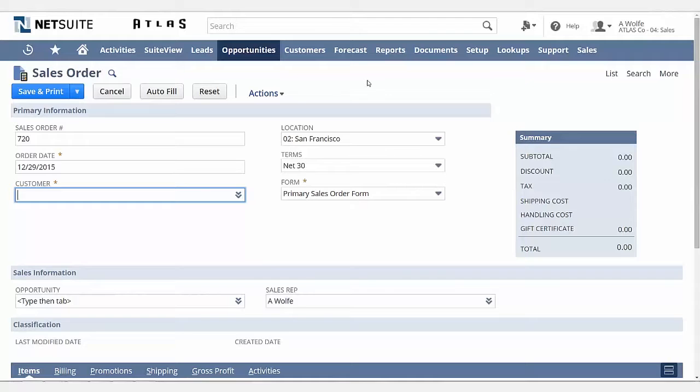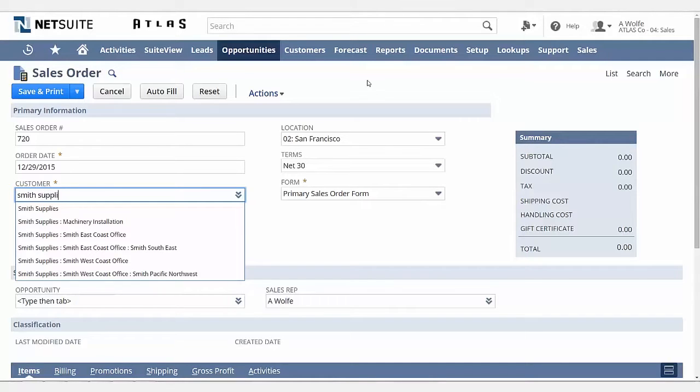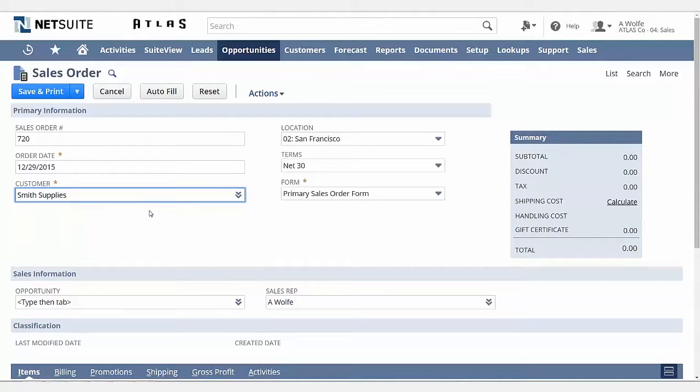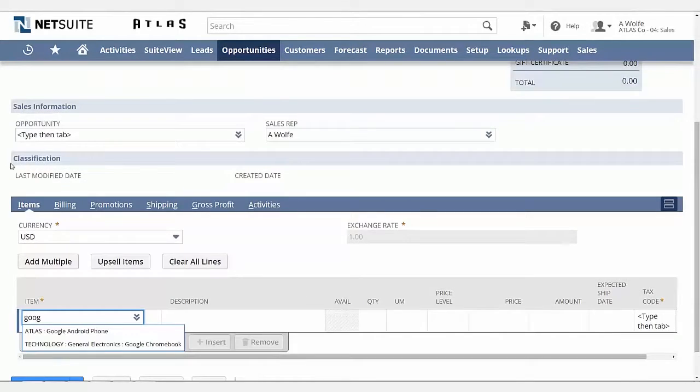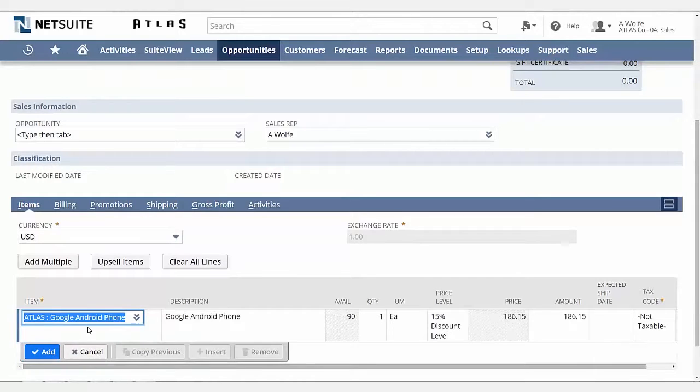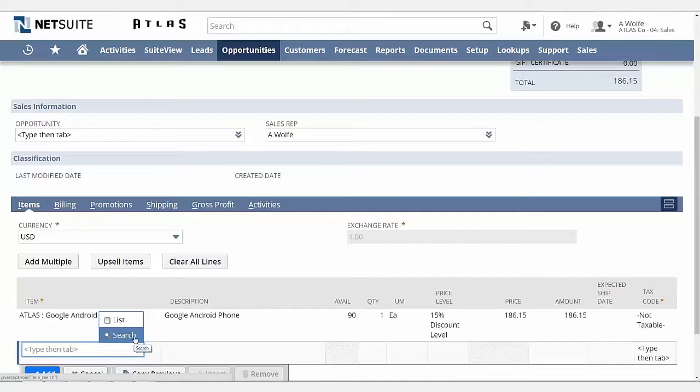Let's start to generate a sales order for one of our best customers, Smith Supplies. As we add Smith Supplies to the sales order, we can start to bring in some additional information such as the line items. Let's add an Android phone. And then let's search for additional items.